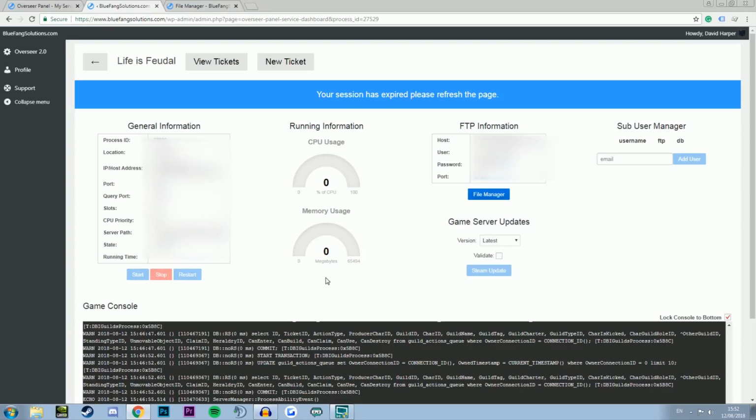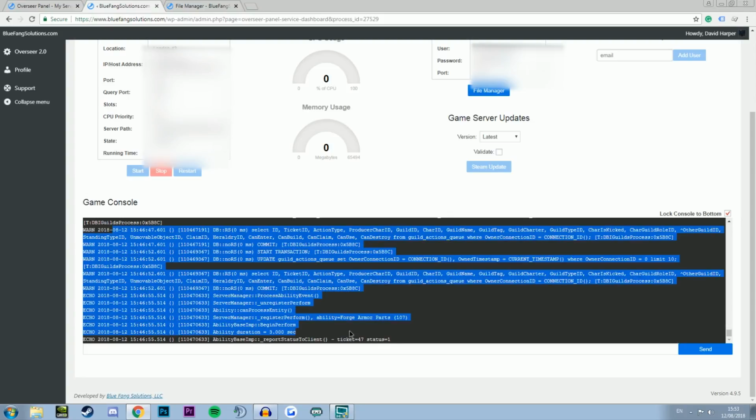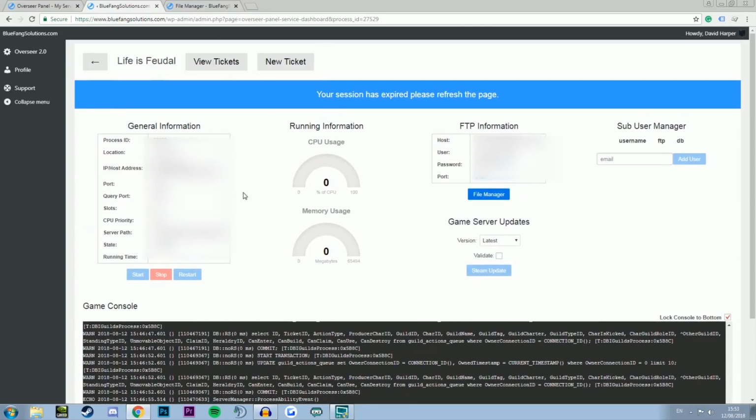For any additional information, leave a comment below. I'll try and help you guys out as much as possible. If you've got any details regarding the game console here, I can't give you that much information in this tutorial right now. For anybody who's wondering about custom maps, that will be a completely different tutorial. For this tutorial, this has just been a basic setup of a Life is Feudal server through Blue Fang.